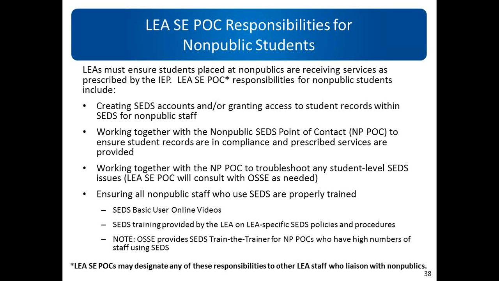Also, if there are any policies or procedures that you have at your LEA for the expectations of how you are using SEDS, you need to train the non-public on those. For example, if you have your own way of typing assessment information into SEDS, or if you have your own specific data sources that you require to be in SEDS, that non-public needs to know that about your LEA because they work for you.